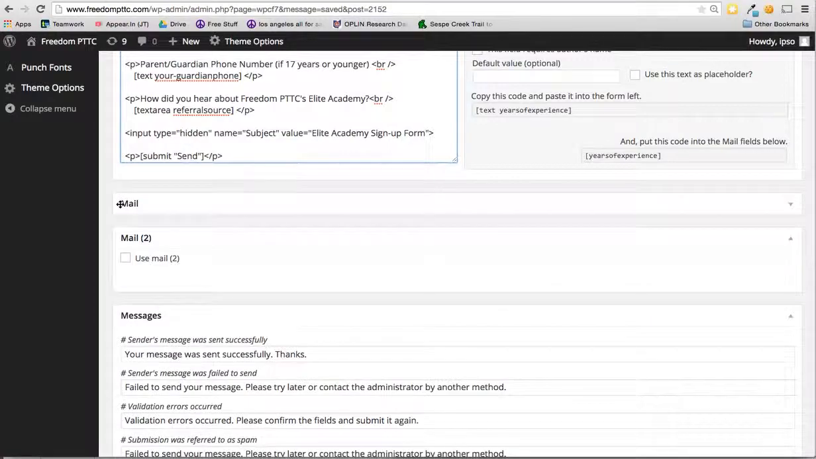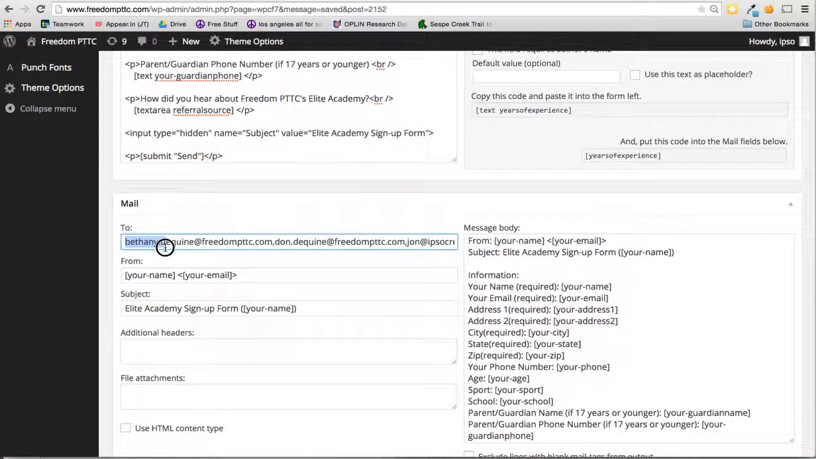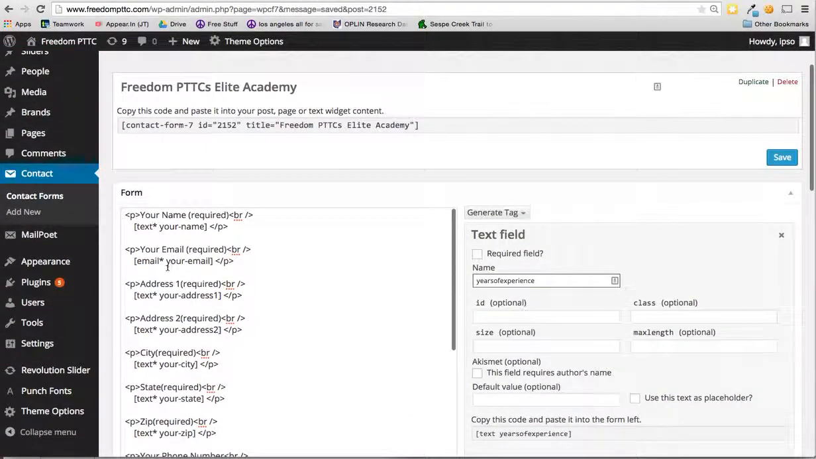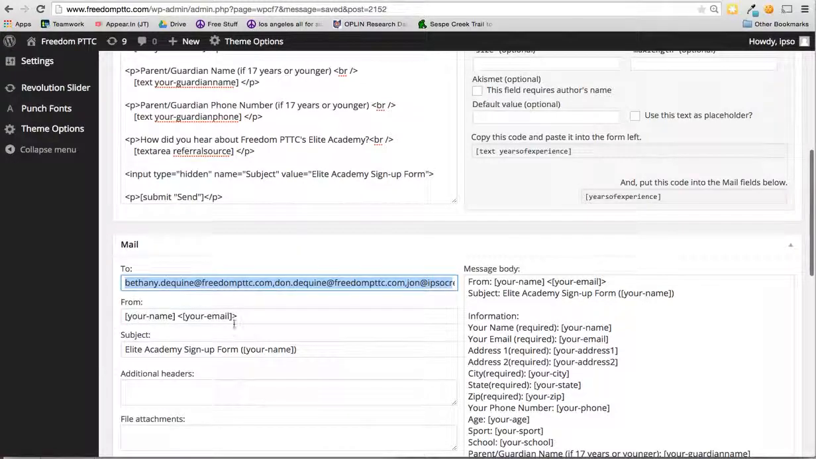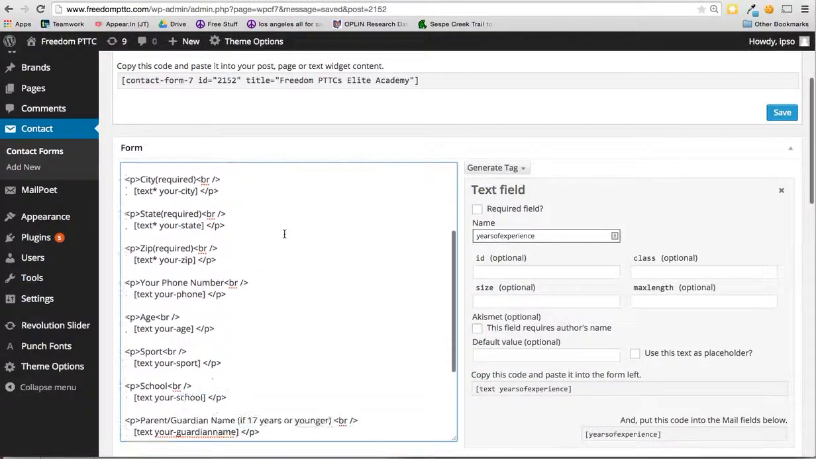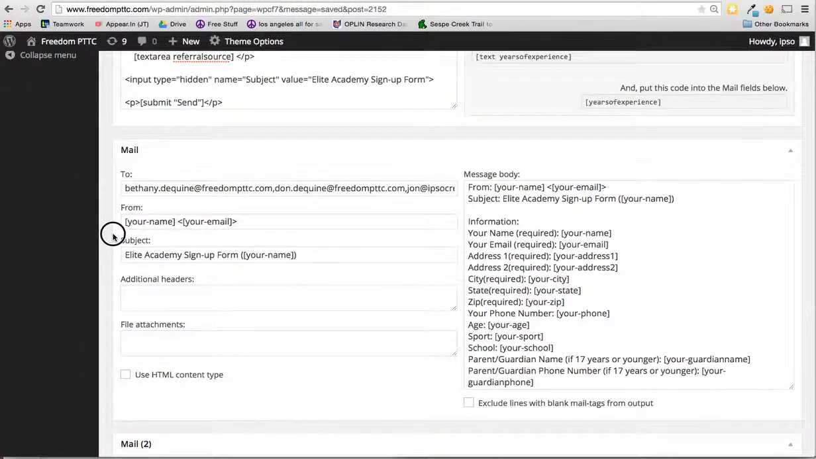It also sends an auto email, and so I have it sending to Bethany, to you, and also to me just to test it. I'll remove myself from it once it's tested. Now this is where you use the shortcodes that I referenced above. So the email will be from whatever they add as their name and their email. So that's how it would show up in your inbox. The subject of the email would always be Elite Academy sign-up form, parentheses, your name. So it would show whatever input they put into that field in the subject line of the email, and I'll show this to you.